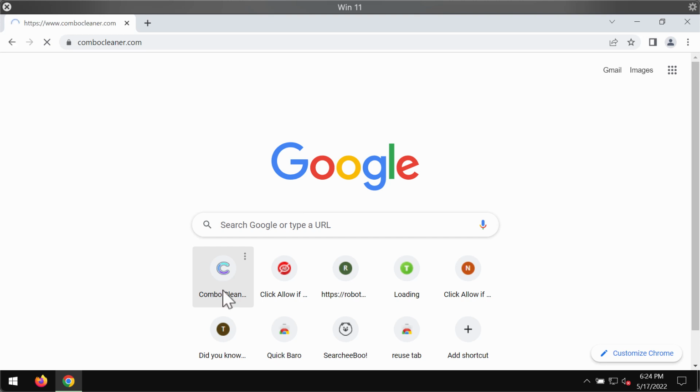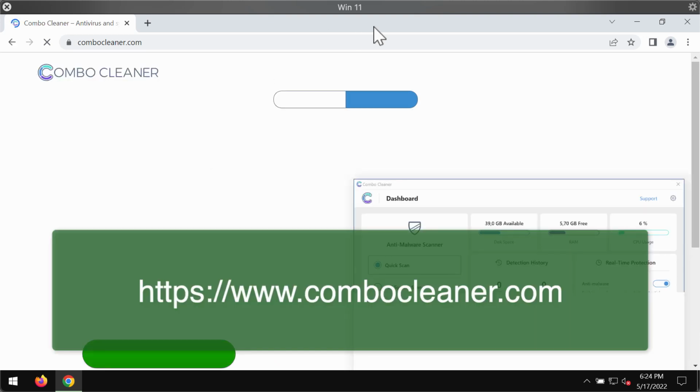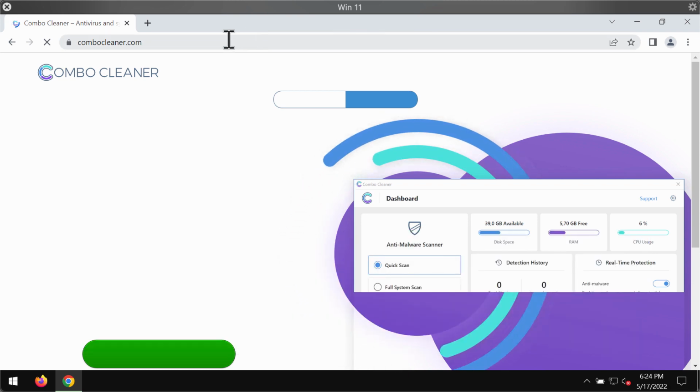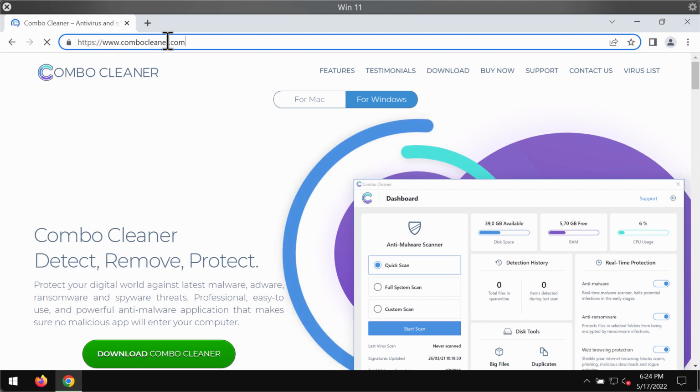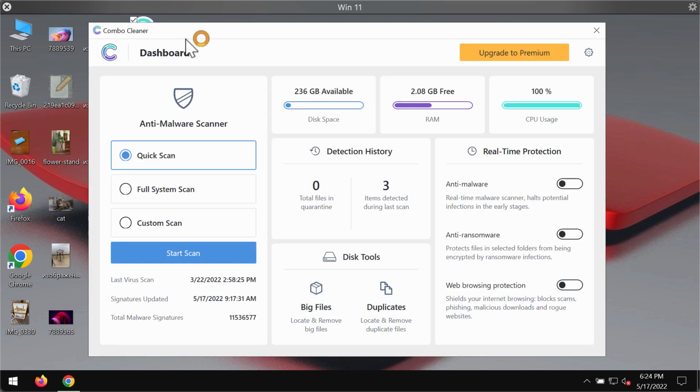To make sure that the computer is free of any other threats that could be concealed, I recommend researching your device with Combo Cleaner antivirus. Please get it on this page, combocleaner.com. Use this green download button, install the program, and start researching your computer with its help.